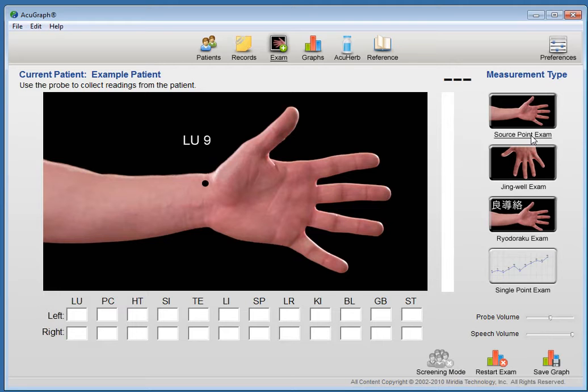Now, I get asked a lot about the different types of exams, and I want to spend a minute talking about each one of them and what their purpose is. The source point exam uses the Yuan source points. These are the most energetically active points on the meridian, and so they're great representative points to see what the channel energy is doing.